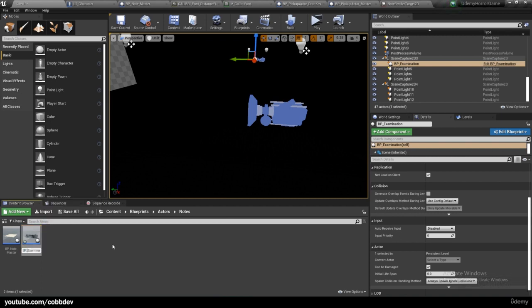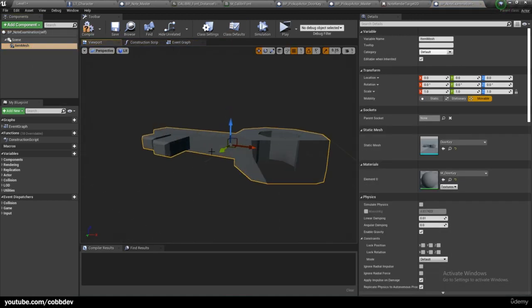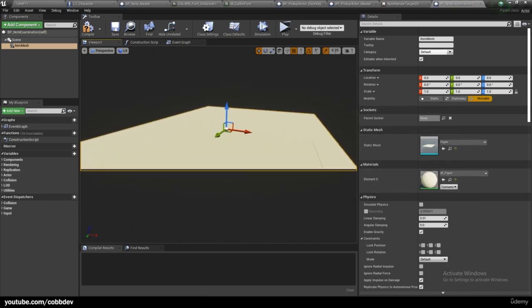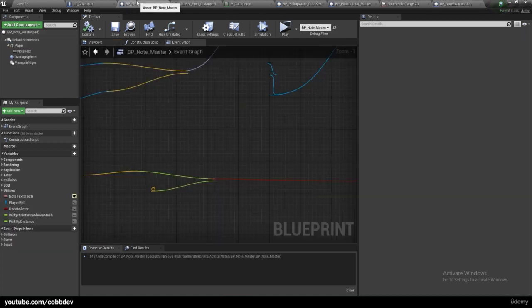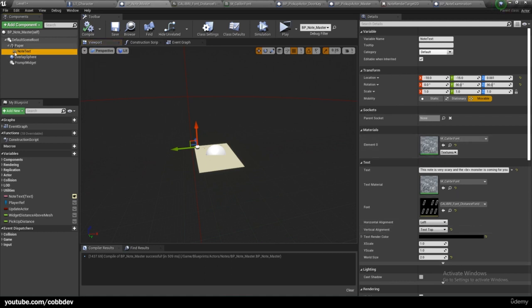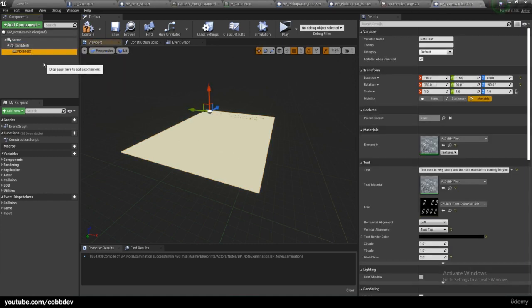And we will call this BP note examination. We can open it up, and the item mesh here, we can just change to paper, since it's always going to be this paper. And we also want the text here, and we're just going to copy it from our Notemaster so we don't have to mess with all these settings again. So let's just copy, go into note examination and hit paste. Let's make it a child of item mesh.